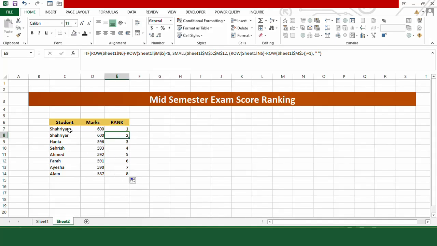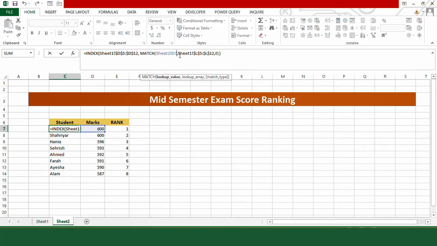Now for student, I am going to change the reference of marks column to E column, which is the rank column. So here I am going to type E7. From here we also change L to M and press enter and just drag it down, and here you can see for the second 600 we are getting the name of Shadow. And this is what we were supposed to achieve.